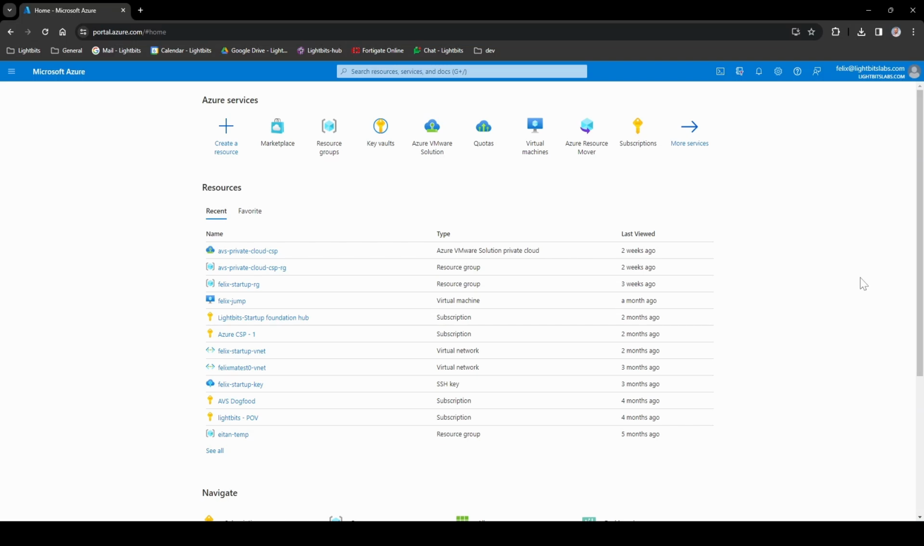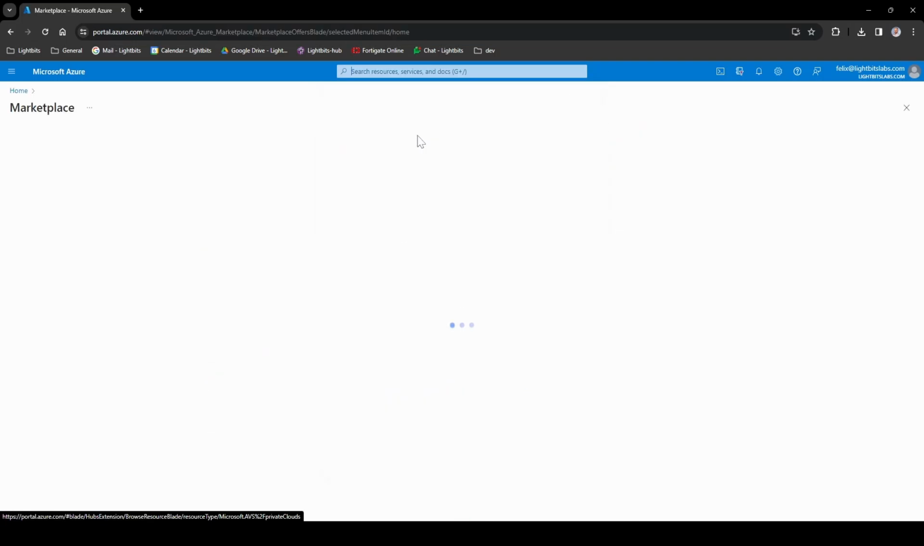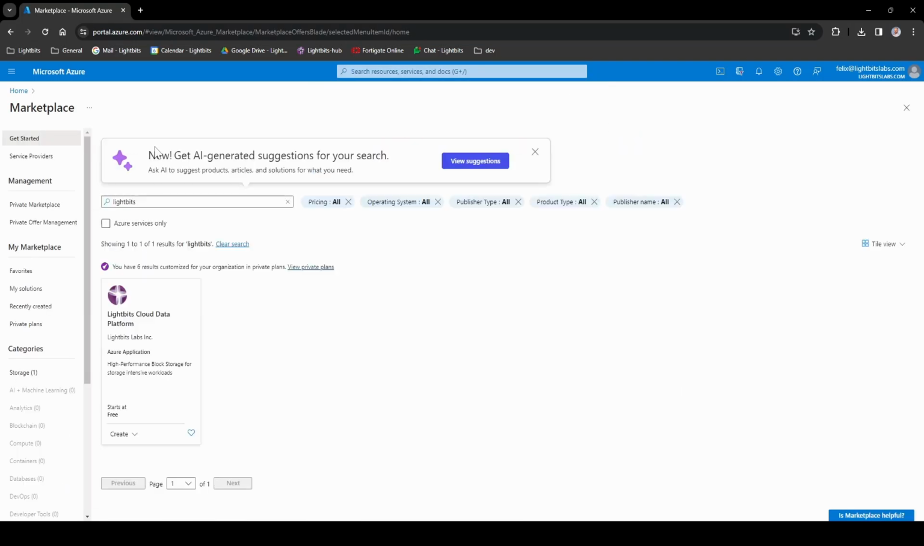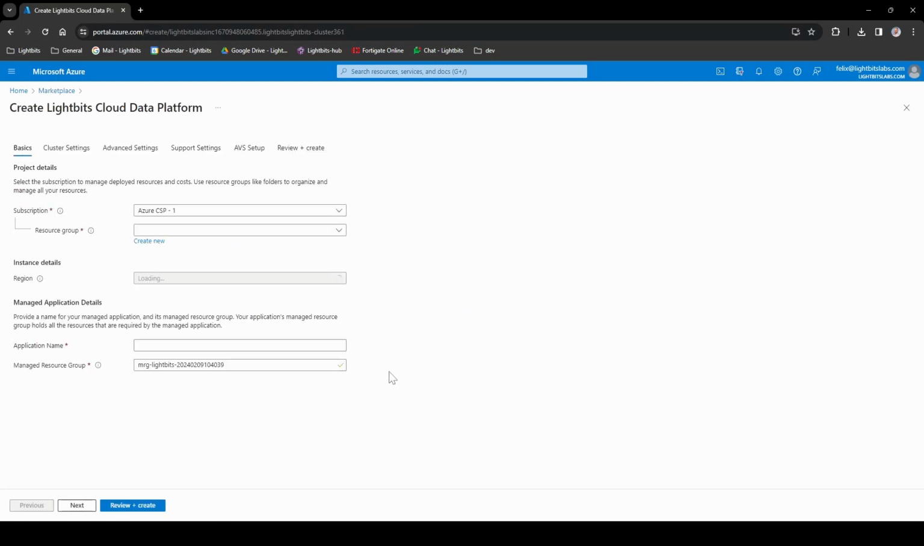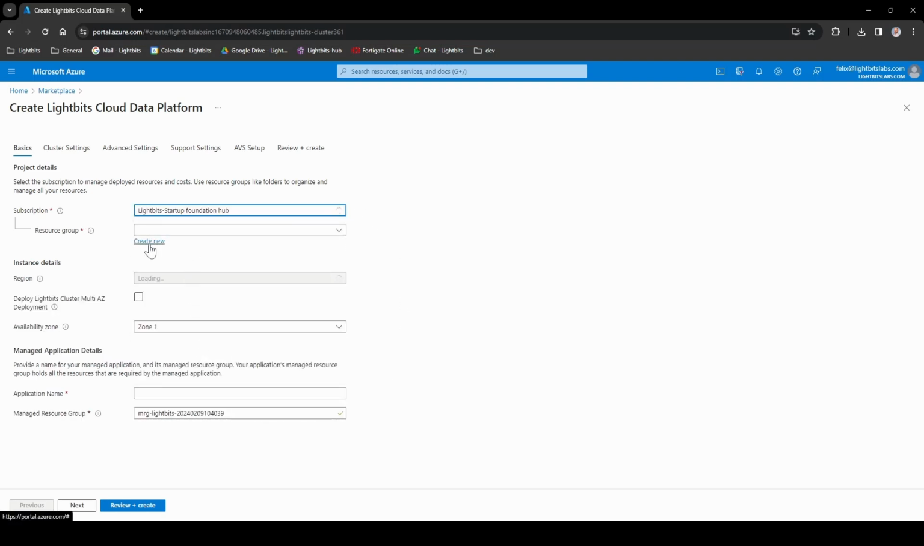So the first thing we're going to do is log into Azure. And then from the home page, we're going to search for the marketplace. And then once inside the marketplace, we're going to search for Lightbits. You'll see the Lightbits Cloud Data Platform. And if you click create, you'll see a few versions of Lightbits that you can deploy. I'm going to choose the most recent one.